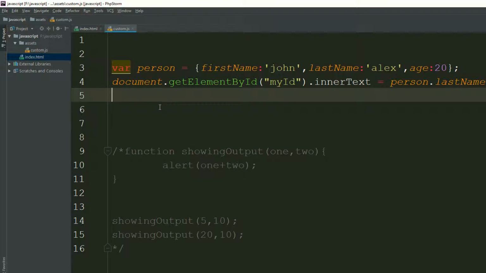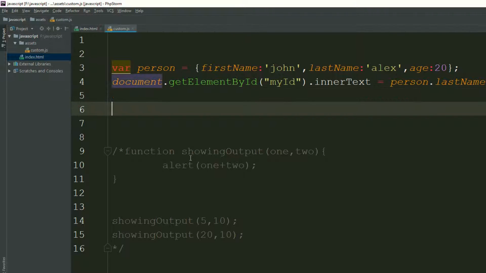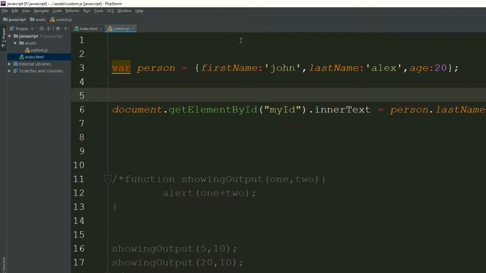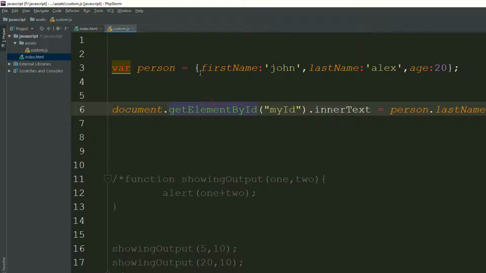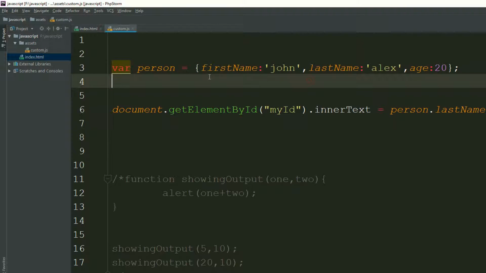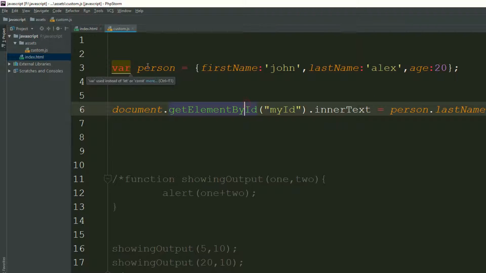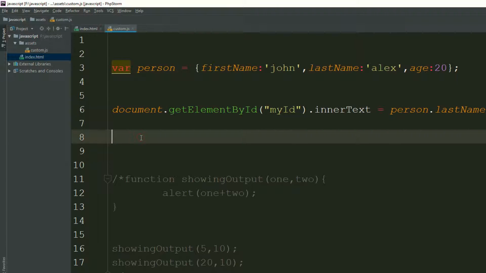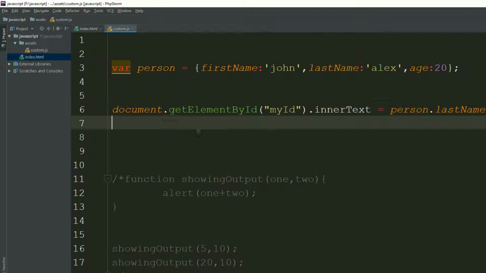So now you are familiar with objects. As you can see, this is the variable and this is the object, and you are assigning the object to your variable. And as you can see, this document is the object and getElement is the method, because you have two braces. So now how can you create your method inside your object?